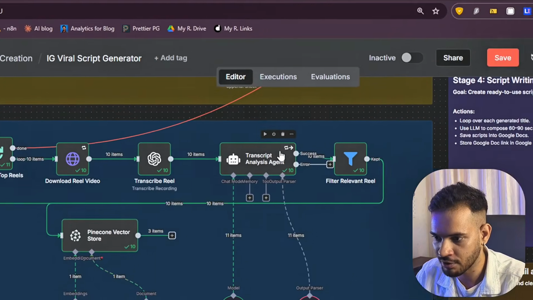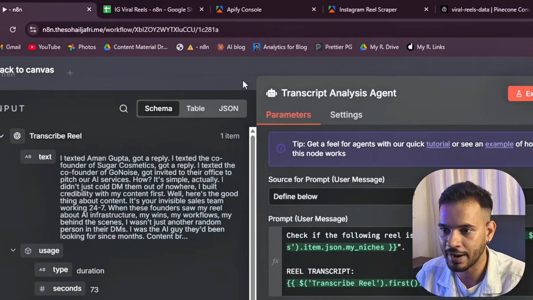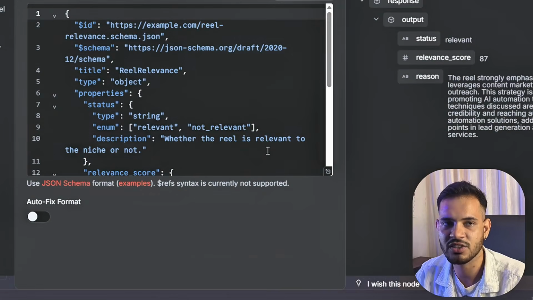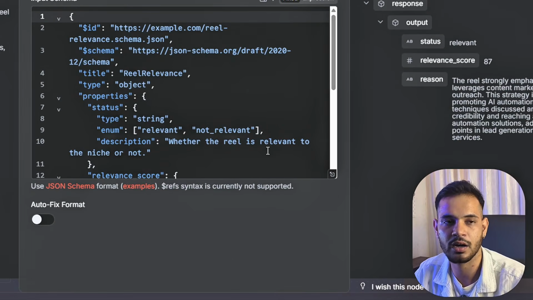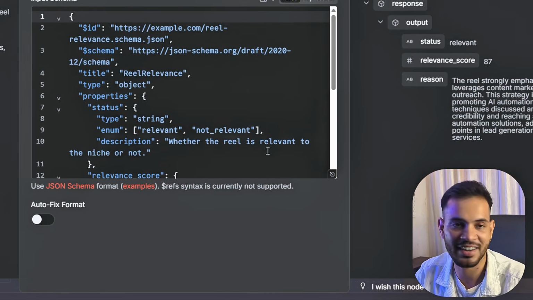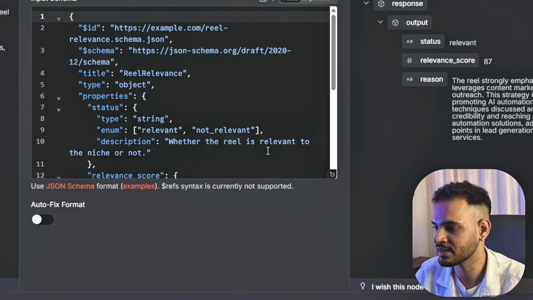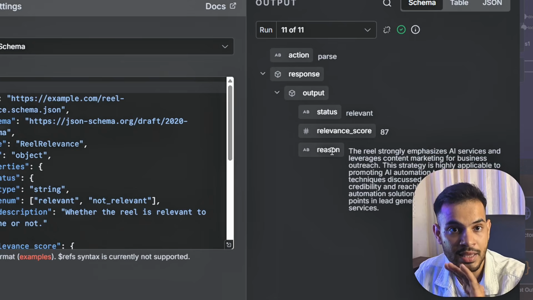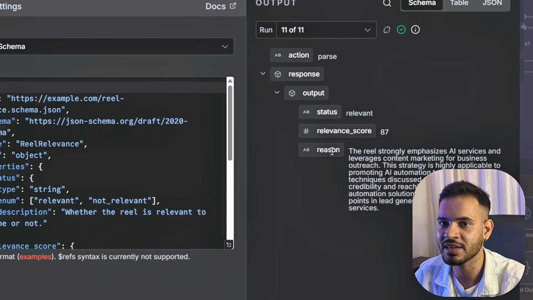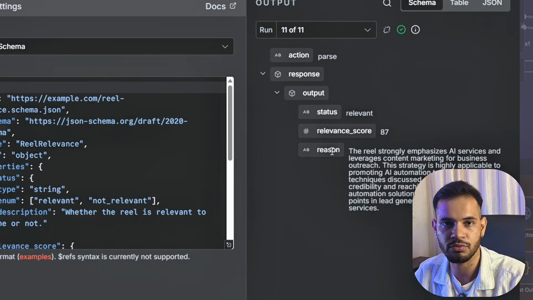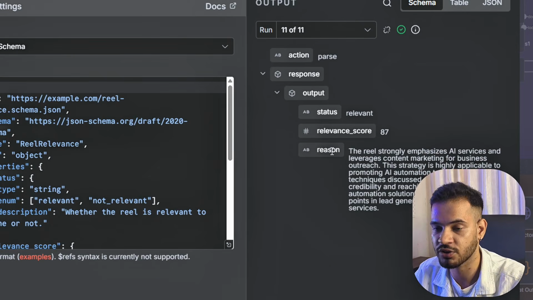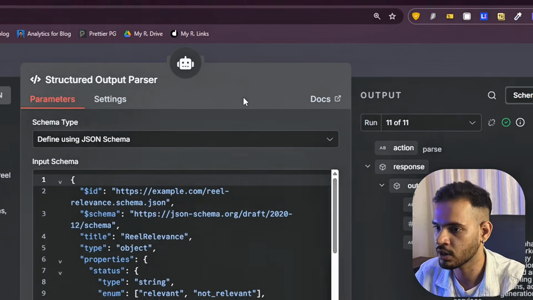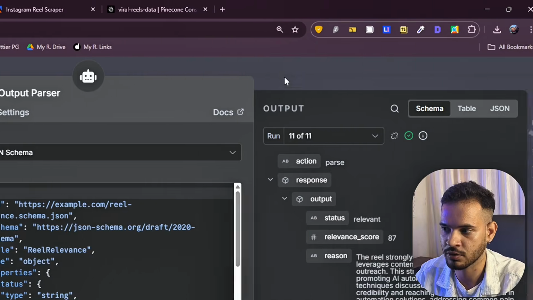Also, I have this transcripting agent attached with a structured output. What is a structured output? Basically, I have defined a JSON schema, and it states my output will be status, relevant score, reason, nothing else, because ChatGPT or an AI agent has this bad habit of giving us extra commentaries. We don't want that. We just want the JSON because we need to extract some data. So this output parser helps us in that.